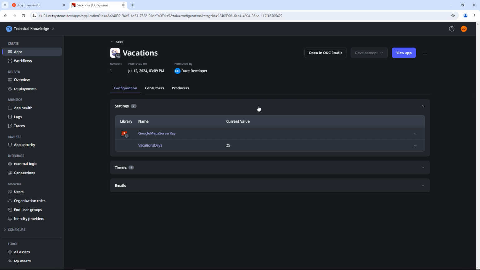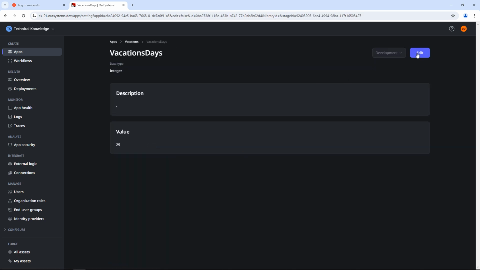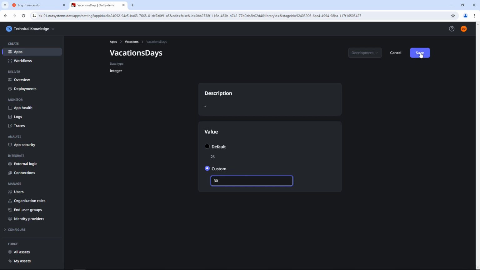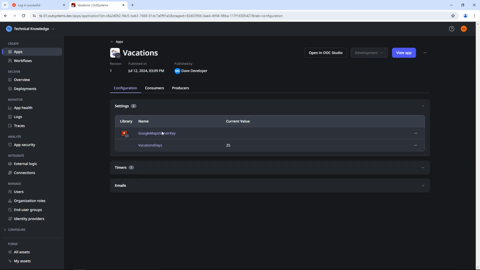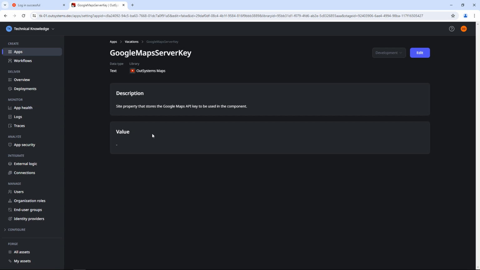In ODC Portal, at runtime you can change the setting value for a specific stage without needing to open ODC Studio. Just click Save to update the value, which we will skip for this demonstration. Another important aspect about settings is that you can mark them as secret in ODC Studio. In this case, the default value is not defined in ODC Studio. Its value must always be defined here in the portal.